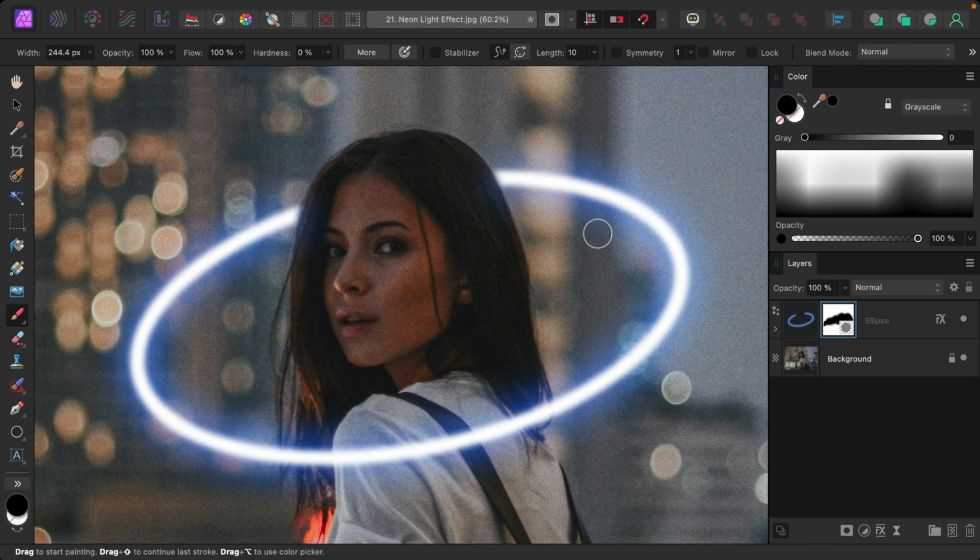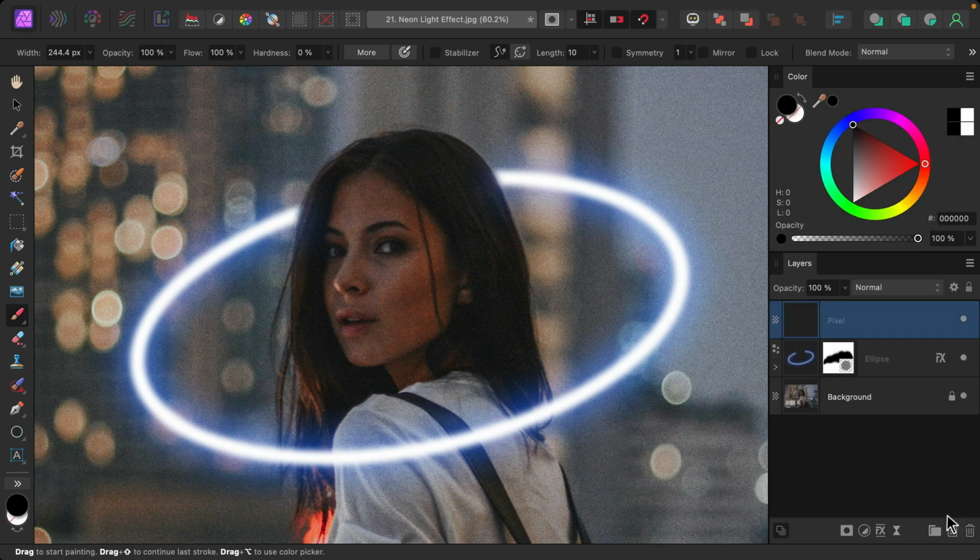Now that the neon circle is looking great, it's time to add some light reflected onto our model. But before we carefully paint on light and color, I want to see what blend mode we should use. So just to experiment, I'm going to add a new pixel layer. Then I'm going to choose a blue paint color, and I'll just roughly paint this over her face.